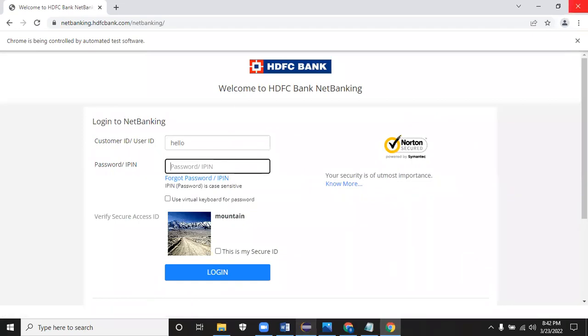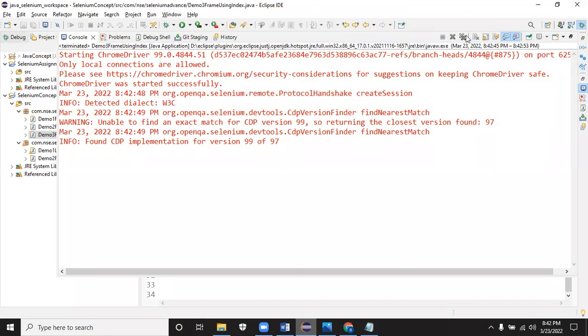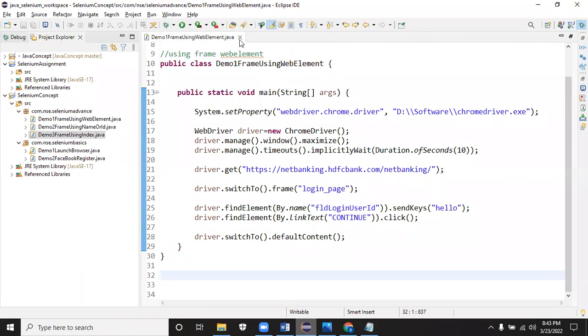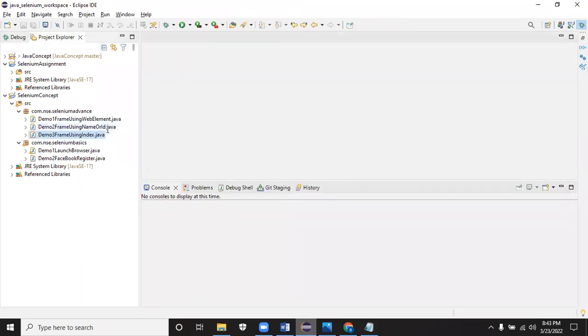See, it's also going to work. These are all different ways to handle the frame. Got it? Understood what is frame? Let me know if you have any doubts. You have to practice on a few websites, then you will get clarity.